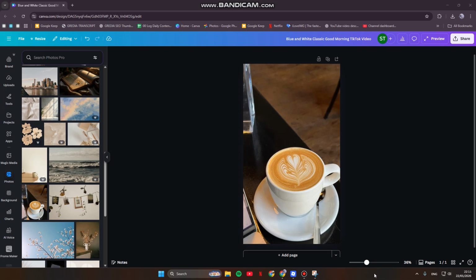In today's tutorial, I'm going to show you how you can add texture to your image in Canva. So stop making flat, boring designs. Here I want to show you the secret to adding depth and feel to your images using textures in Canva.